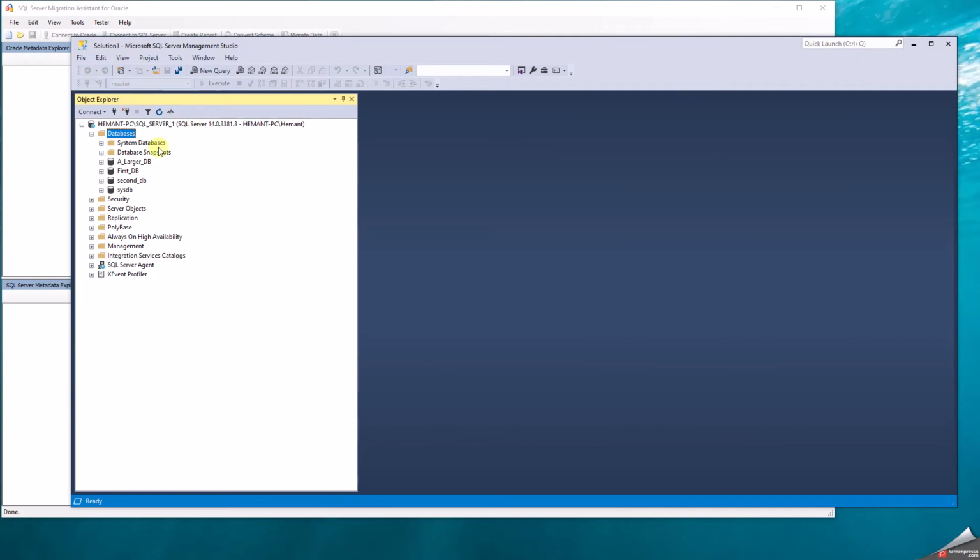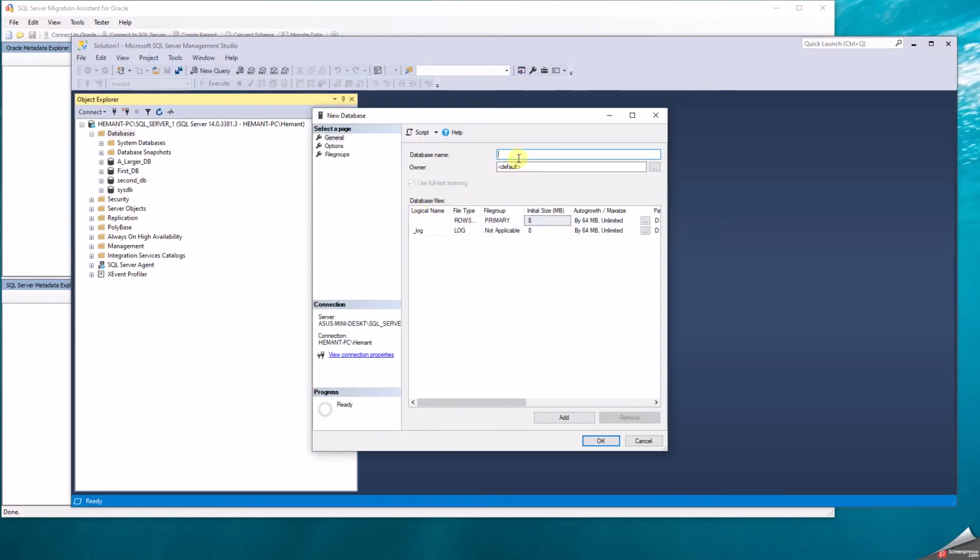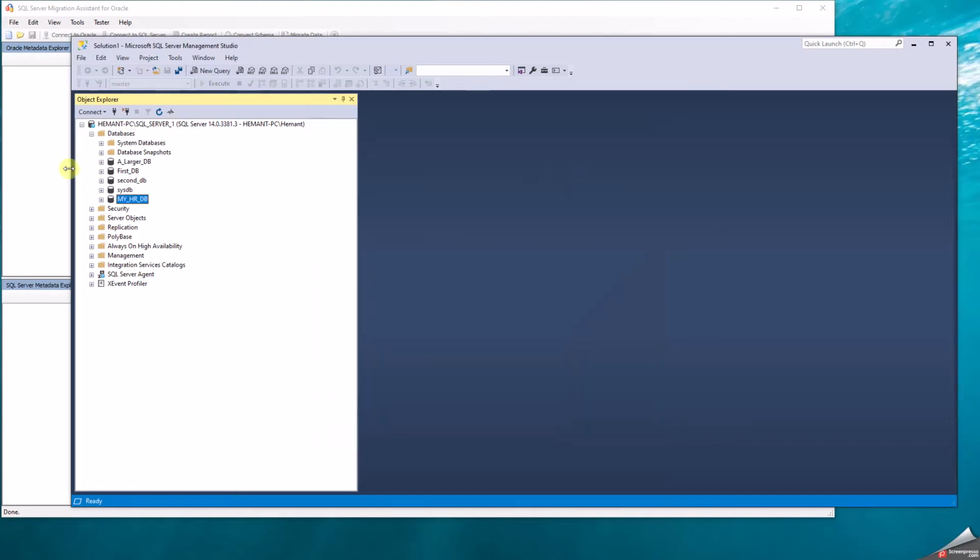So this is my SQL Server instance. I don't have an HR database, so I'm just going to create one. Now I have an HR database in SQL Server with nothing present. There are no tables, no schema, nothing.